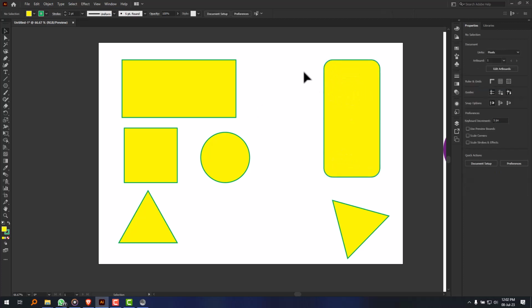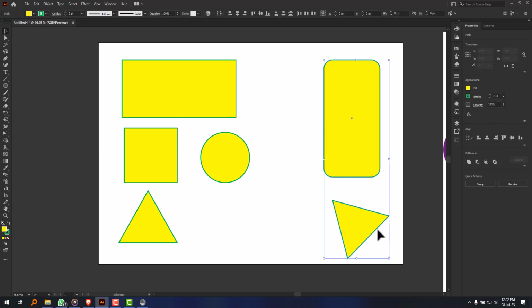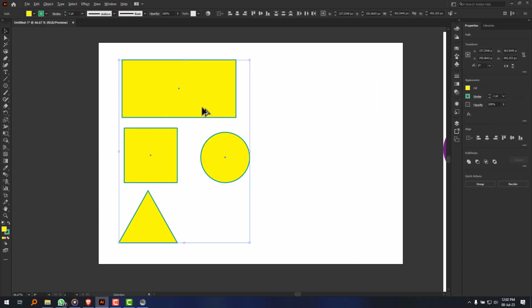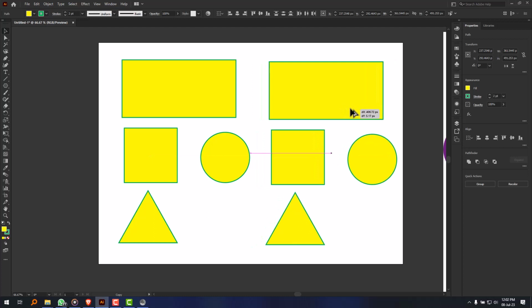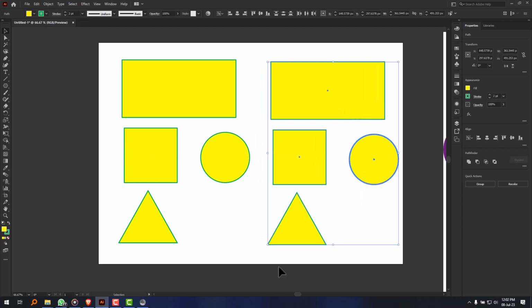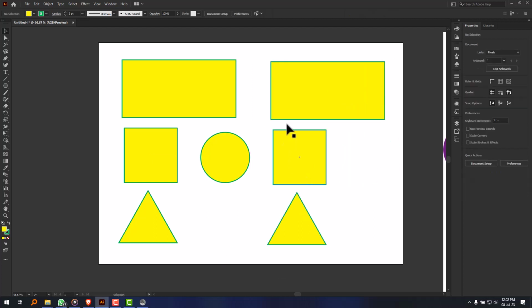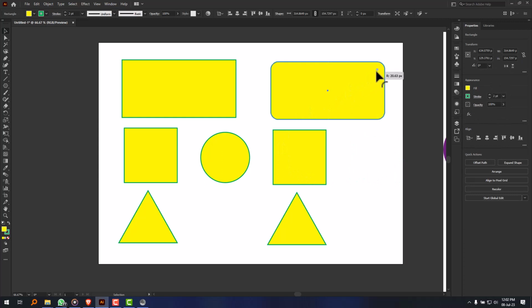So let me do this. Let me duplicate these guys. So I will just change. Circle doesn't need rounded edges, so I'm going to delete the circle. So rectangle, rounded edges, square, rounded edges, triangle, rounded edges. So I want you to create this.